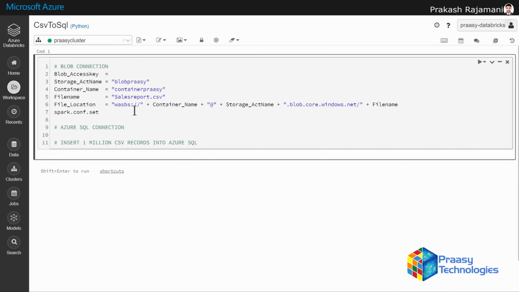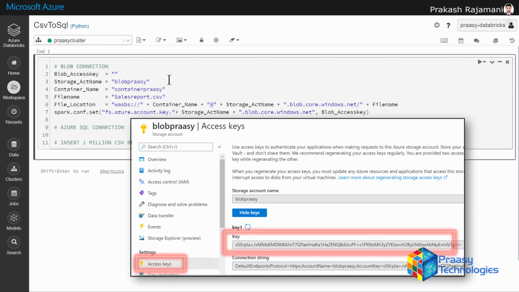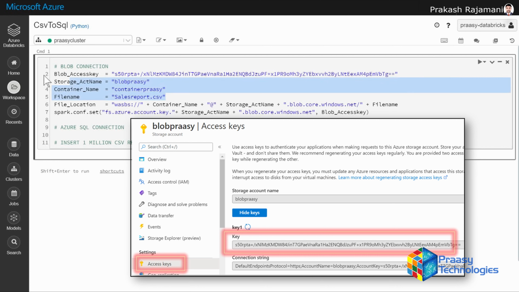Then the next thing is we are going to configure the Spark with the code spark.conf.set fs.azure.account.key. We are going to concatenate the storage account name and the .blob.core.windows.net, and finally we are going to concatenate with the blob access key. So here comes the question. So what is blob access key and how to get the details? If you go back to the storage account of blob processing, under access key section you can see the key. So copy and paste it here.